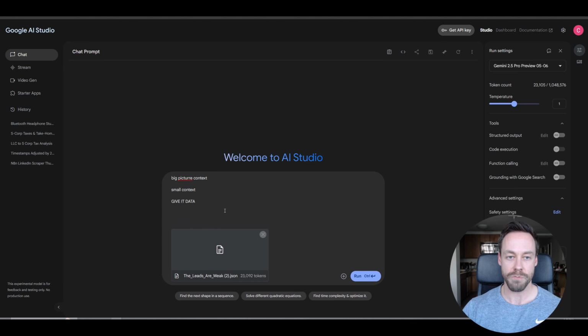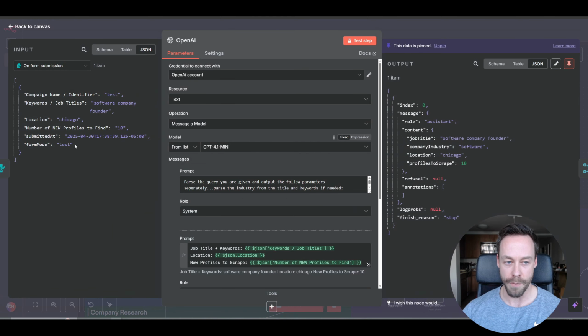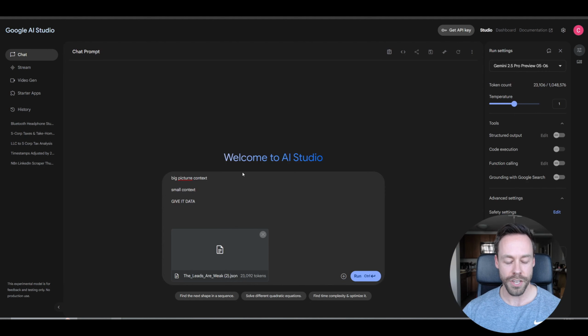Now, the second thing is we're going to give it data about the problem we're actually having. Now, how do we do that? Let's say I'm having a problem here with the OpenAI module. I'm going to give AI three things. I'm going to give it the input, I'm going to give it the actual module itself, and then I'm going to give it the output. Input and output are easy. Just come over here to where it says JSON, copy it, and you're going to go in here and say, here's the input, right?